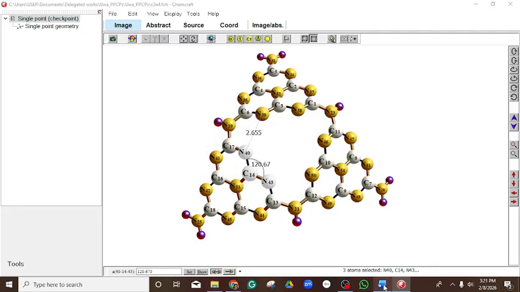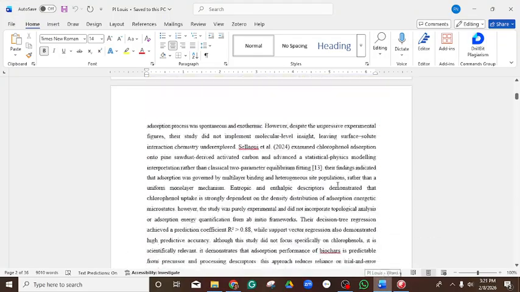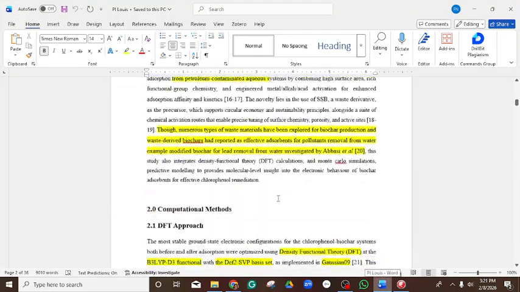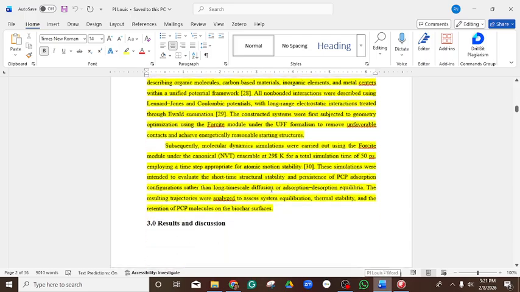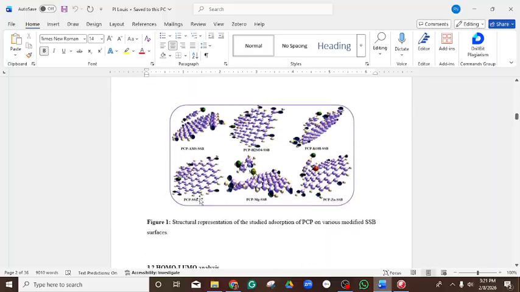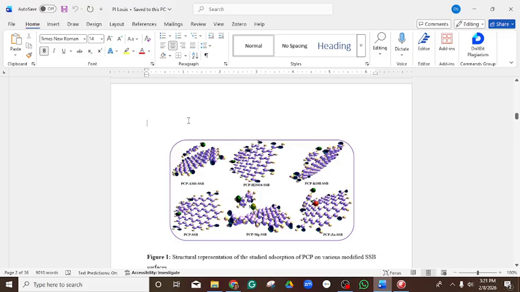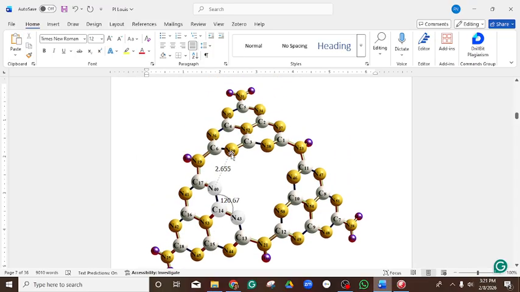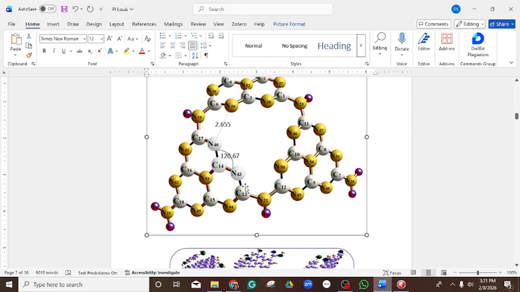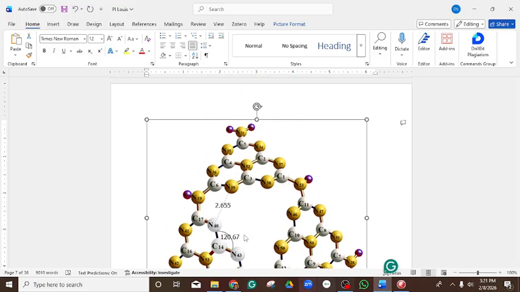You can now come to your Word document, and under your analysis where you're discussing, you can choose to present it just as this one is presented. You can just paste it and present it in your document. So you see I have it here looking very beautiful. So that is it.